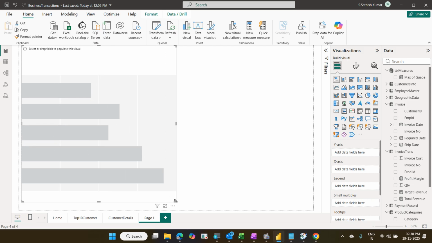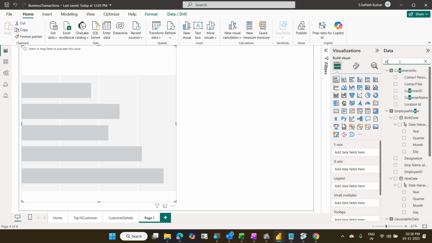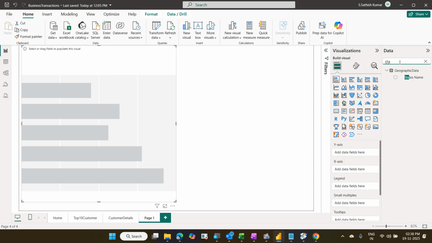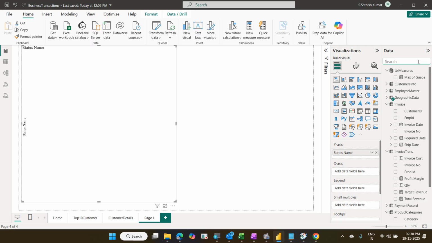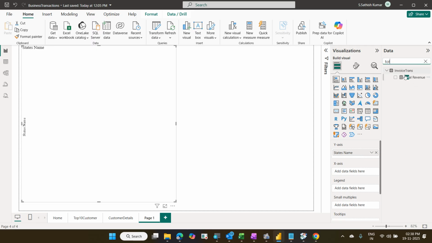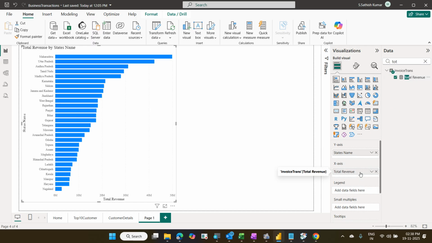Let me take state names. There are some states: Maharashtra, Tamil Nadu, Andhra Pradesh. So let us take the state name. Drag the state name into the y-axis. Total revenue into the x-axis. And this is as simple as that. It's similar to the earlier one, what we did: customer-wise sum of revenue.